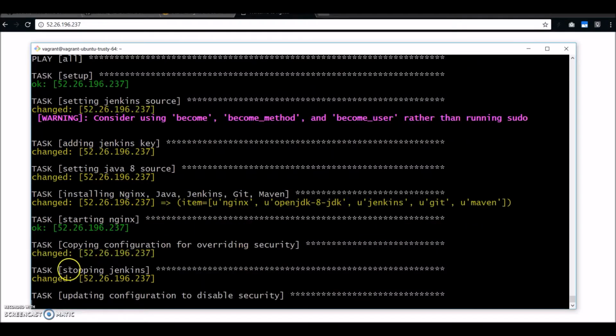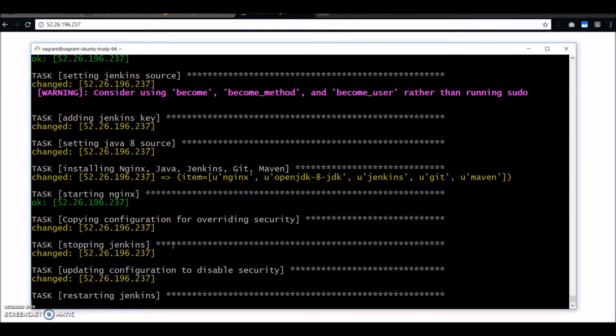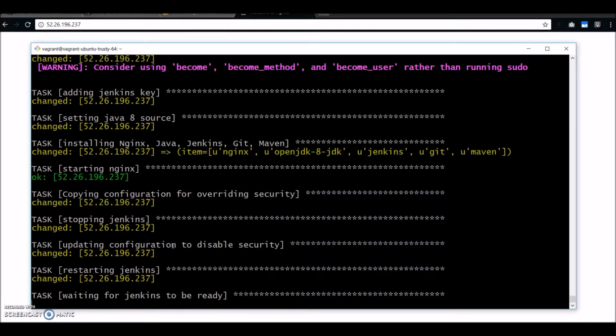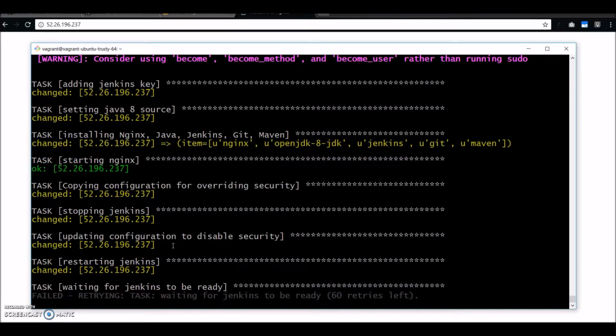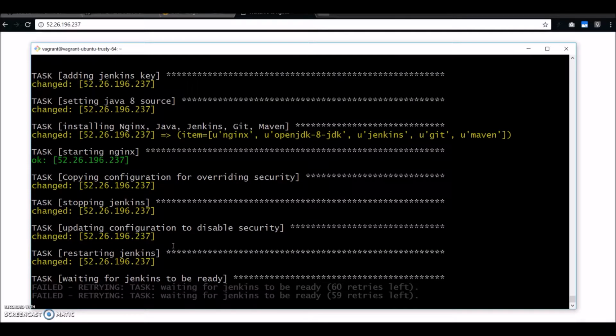If you look, we started to copy the configuration files to override the security. Jenkins requires a security step, and remotely we can bypass this by copying this configuration file. And since we copied it, we now need to stop and restart Jenkins again. Amidst this, I've also updated the security configurations.